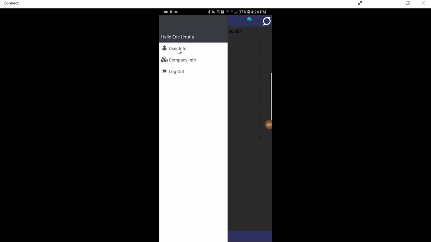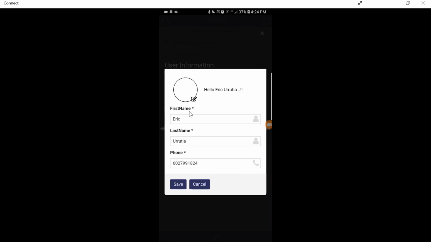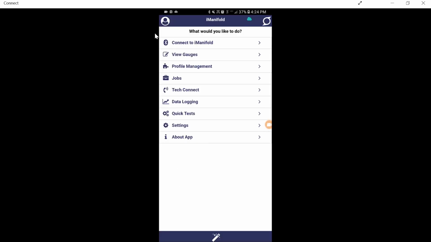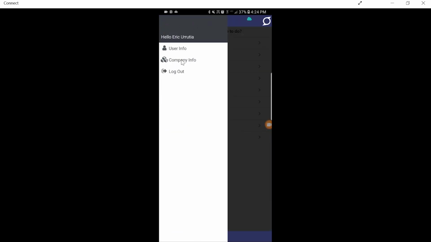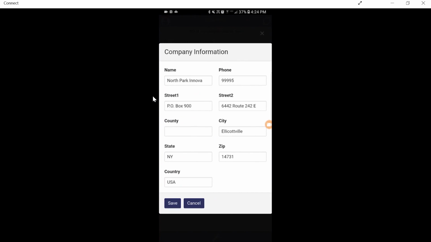If I tap on user info, this will bring up my first name, my last name, telephone number, and you can also select an icon if you like, a little widget there to put in a caricature if you like. Tap save, that way it'll keep that info in. We're going to go back into this personal icon and take a look at our company info. This is where you can enter in your company information, phone number, address, to have this identified within your application. So let's save on that again.